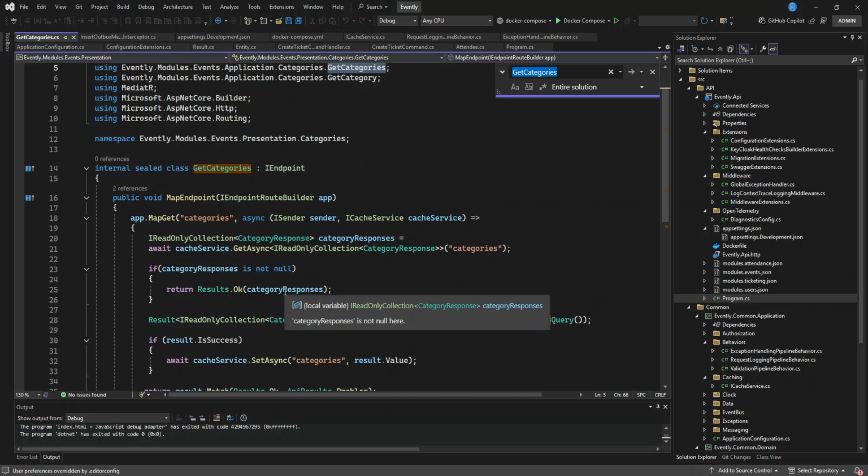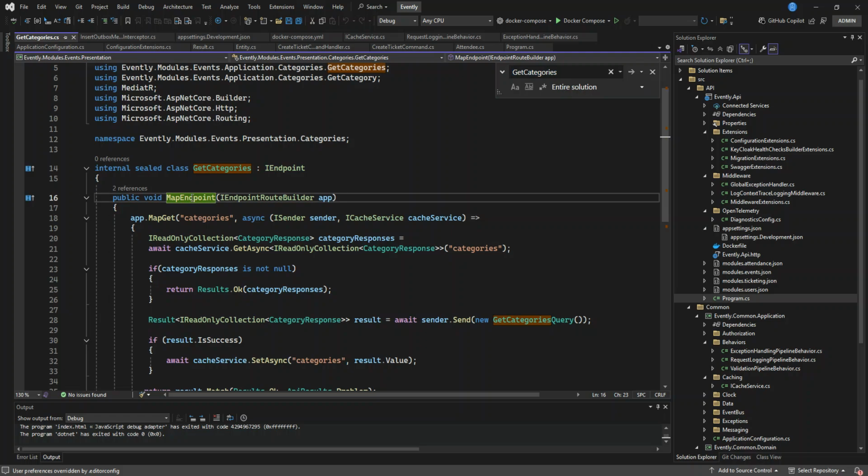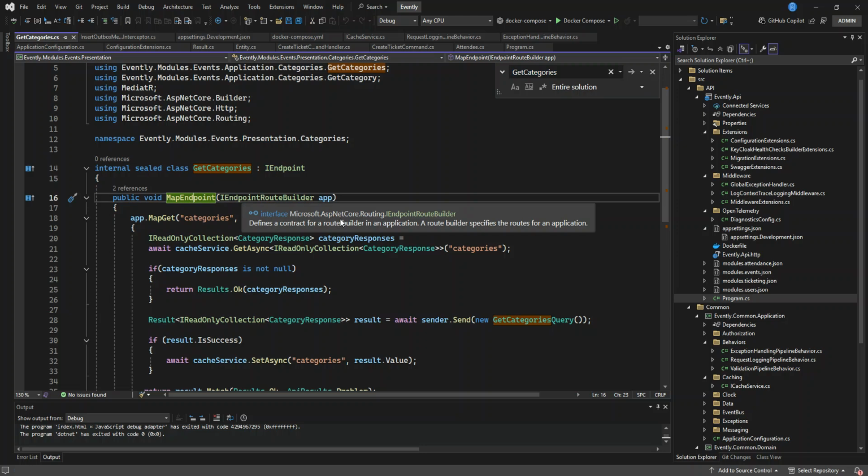So by the way, we are also using minimal API here. This is the API from the Get Category. We're inheriting the IEndpoint interface, and you can see the MapEndpoint method where we are receiving the IEndpointRouteBuilder. This is from Microsoft ASP.NET Core Routing.